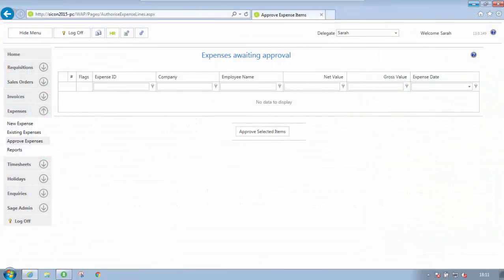The Sicon WAP expenses module provides an easy way for remote users to enter their expenses that can be approved and processed directly into Sage 200 for payment.